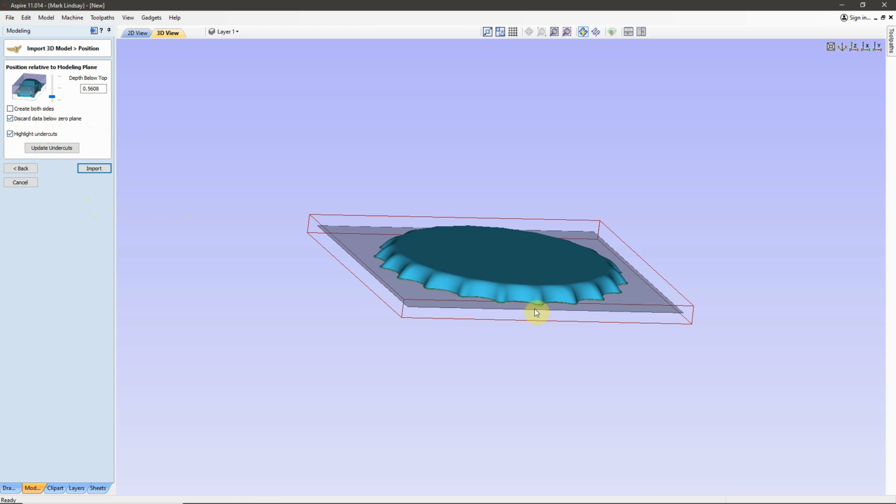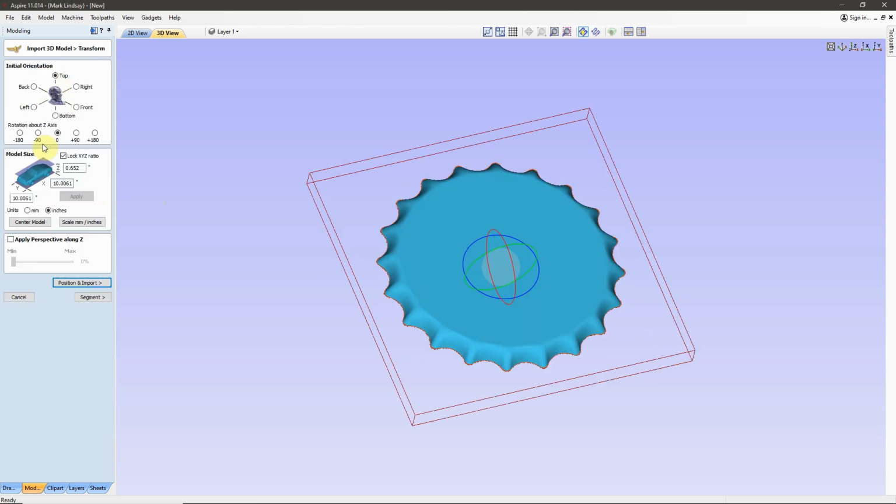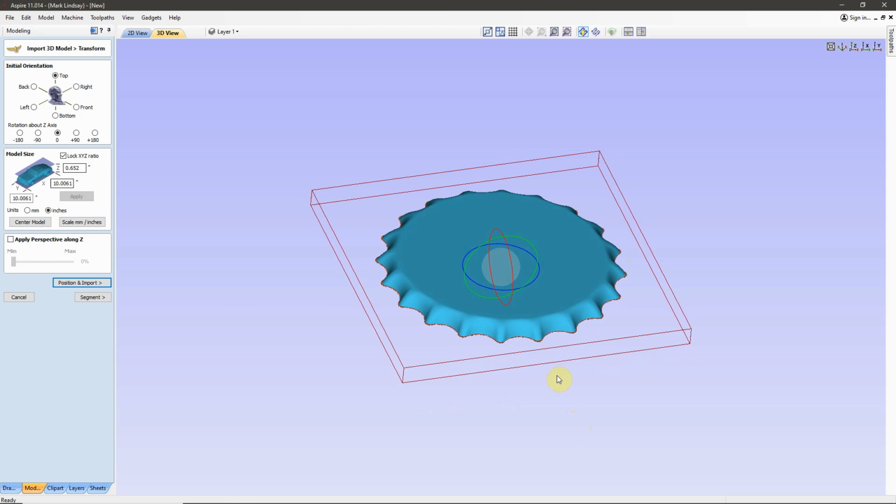Now, if there were undercuts that I had to concern myself with, I could adjust either the position of the model relative to the modeling plane, or I could go back and change my orientation or change my sizing so that it better reflects a clean carve to get rid of some of those undercuts. I don't need to do that. This is a fairly simple model.